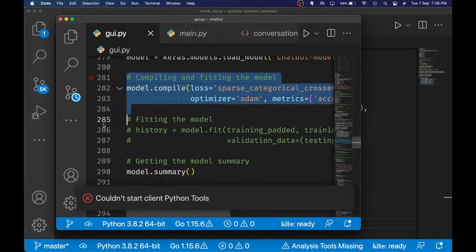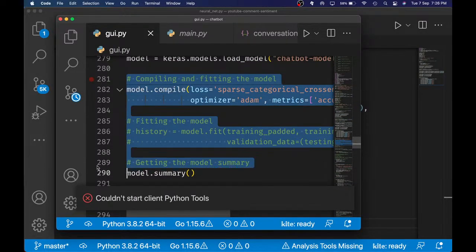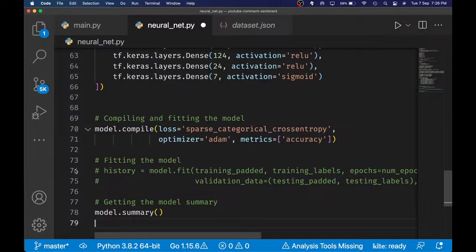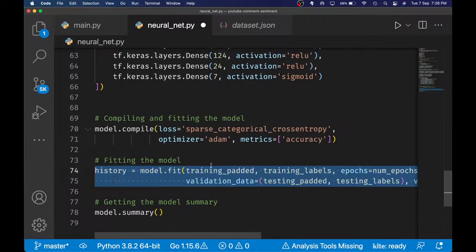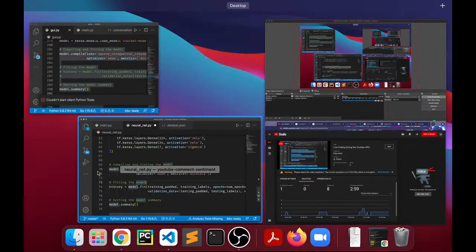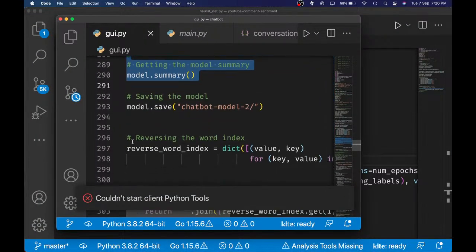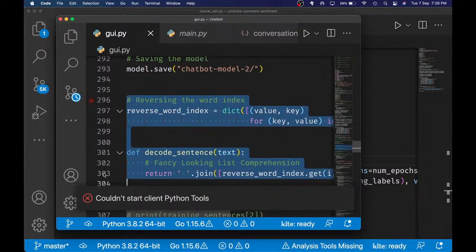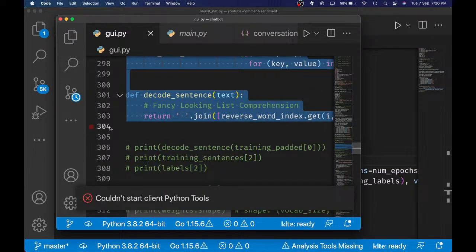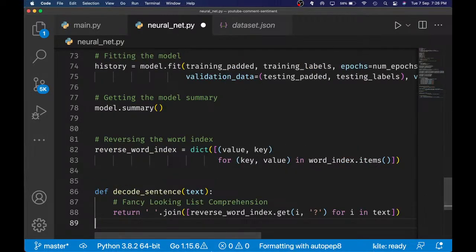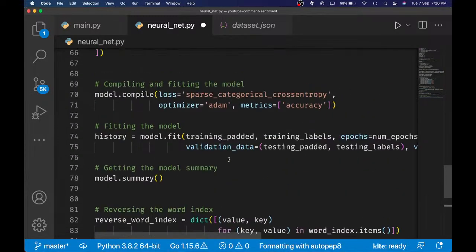Model.compile, so let's call the model.compile and the model.fit and the model.summary. And we will have to uncomment this piece of code. There we go. And I think that's all. Yeah, we'll have to first copy this. We'll have to get the stuff for decoding sentences for predictions. Let's do that. Alright. Moment of truth. Let's see if this actually works.